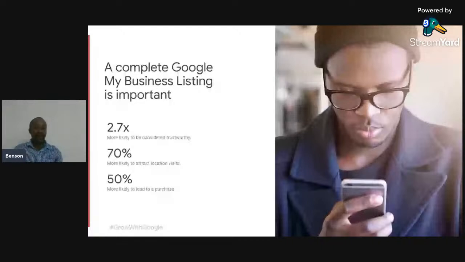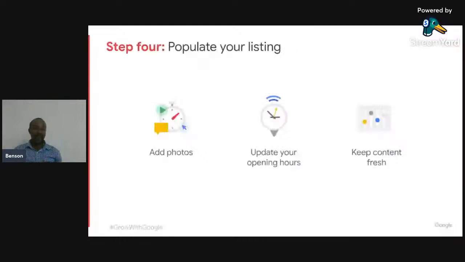We have steps for populating your listing, and this is through photos, where you add the brand photo, that is a logo. If you have a logo, you add it. You also add the exterior image that shows how the shop looks from outside, so that people can locate it and recognize it from the maps. And also the images of the interior and the products that you offer inside.